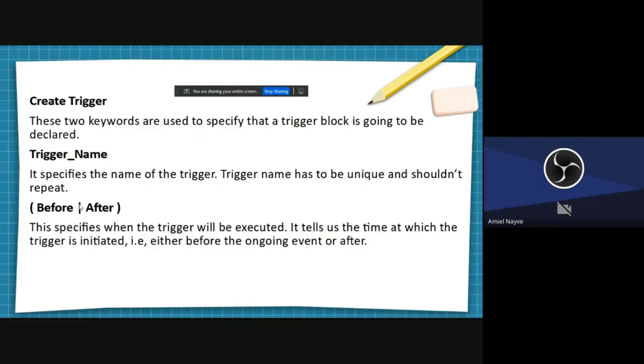Create trigger. These two keywords are used to specify that a trigger block is going to be declared. It is followed by a trigger name, which specifies the name of the trigger, and the trigger name has to be unique and shouldn't repeat. Before and after keyword. This specifies when the trigger will be executed. It tells us the time at which the trigger is initiated.